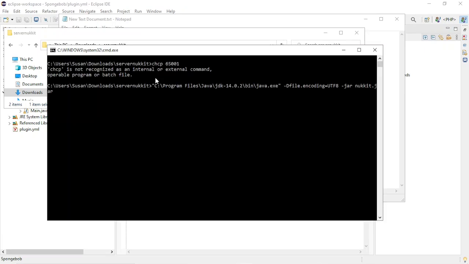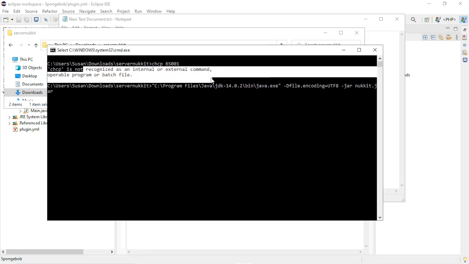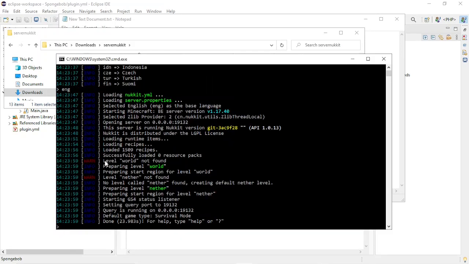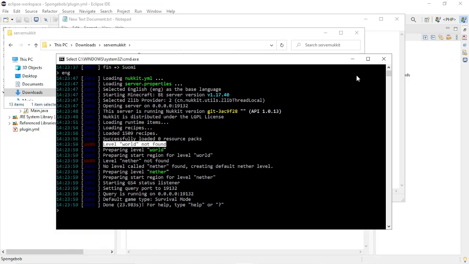It may take a while. Both say chcp is not recognized as an internal or external command, but that's fine. It will still run regardless. This process might take a while, so just be patient. There you go. It may give some warnings, but the role hasn't been recreated, so it's fine.